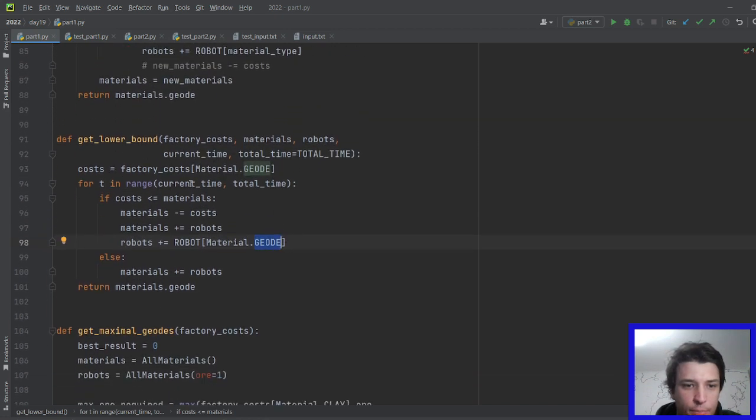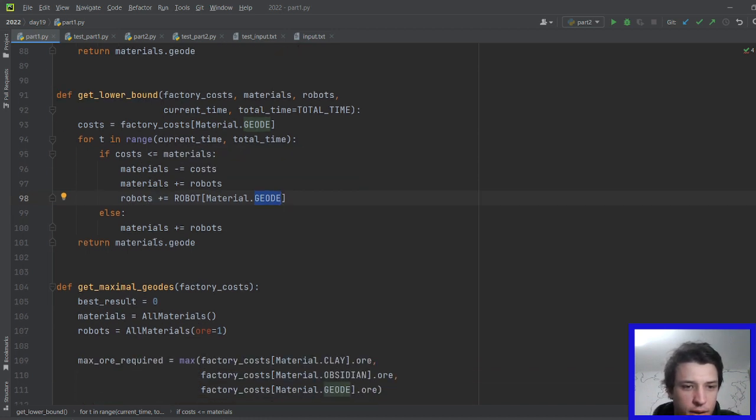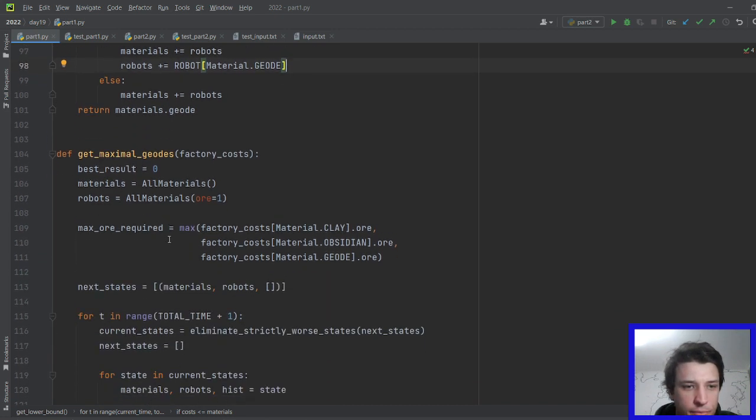And yeah, that's just one particular strategy we can do out of all possible strategies. But it might be better, for example, to buy a different robot first. But yeah, we'll not consider it here, so it will be a lower bound. Okay, then we want to get the maximal number of geodes possible.